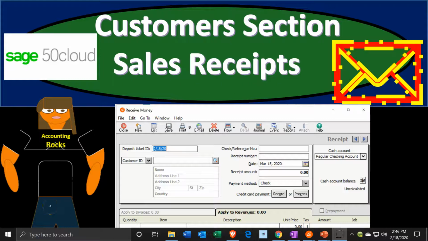In this presentation, we will enter a sales receipt and analyze the effect on the financial statements from the sales receipt. In other words, in prior presentations, we went through the process of entering an invoice and then receiving payment on it.